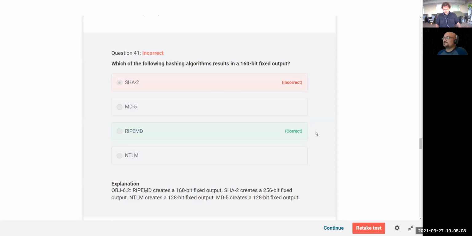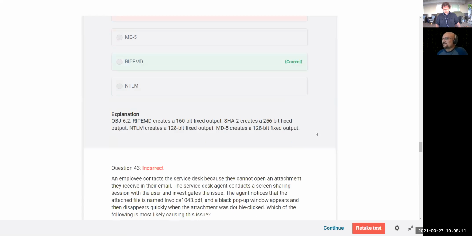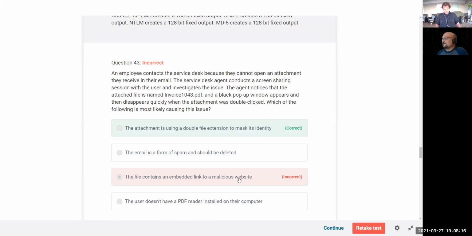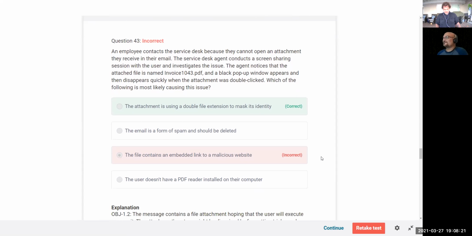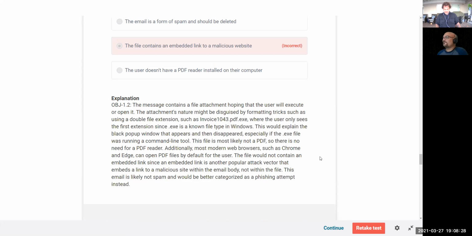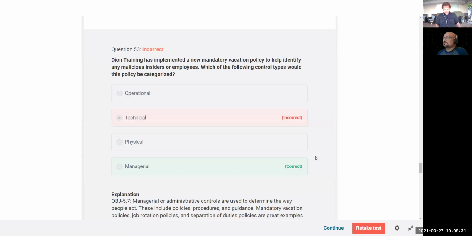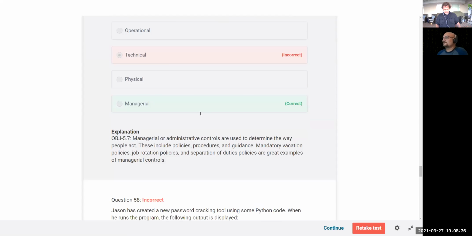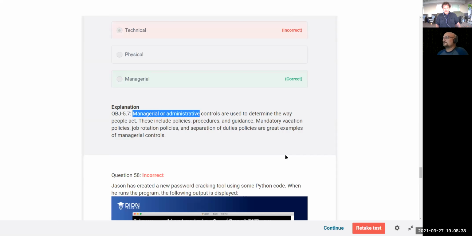Ah, here again. Double file extension. This one. Wrong. Embedded link to malicious website. That's weird, most of these are wrong from me. Oh, managerial is a thing. Or I guess administrative. Okay. Oh man, that's bullshit. That is bullshit.